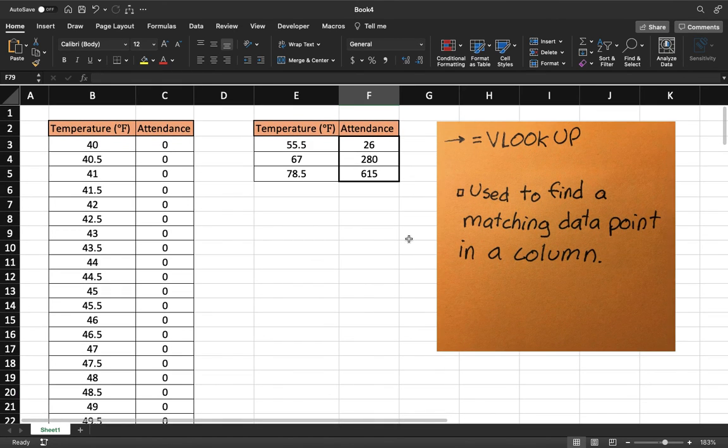So that's a quick little tutorial on how to use VLOOKUP. I hope that helped. Have a great day.